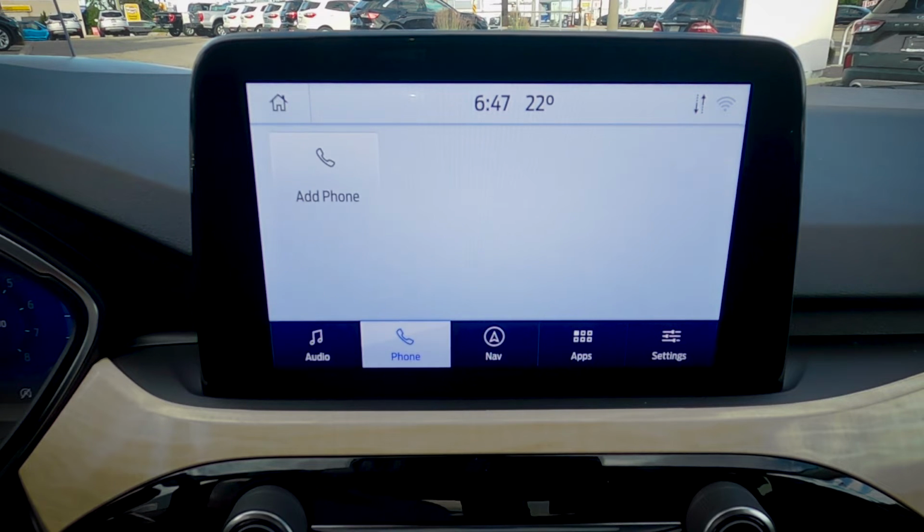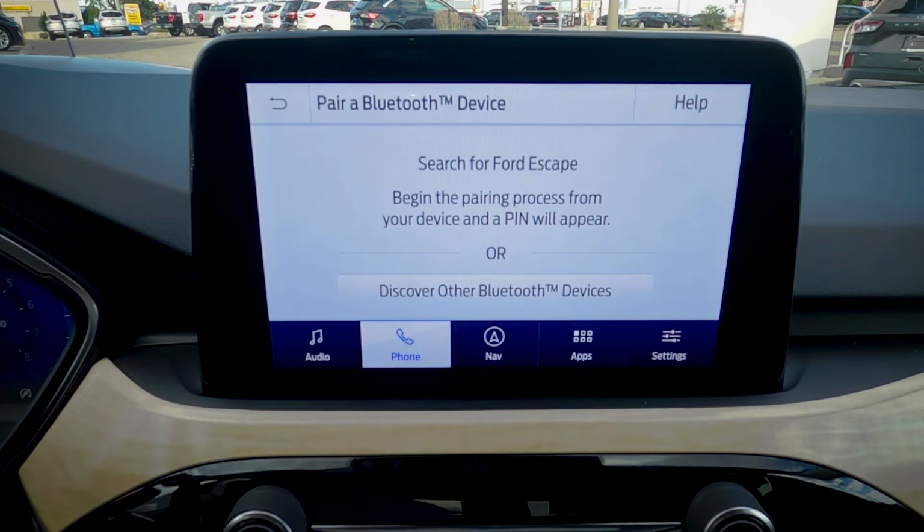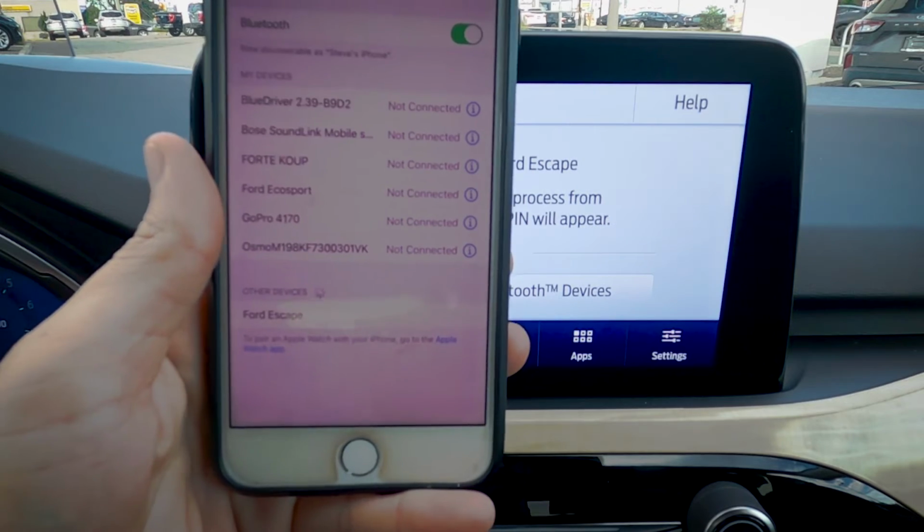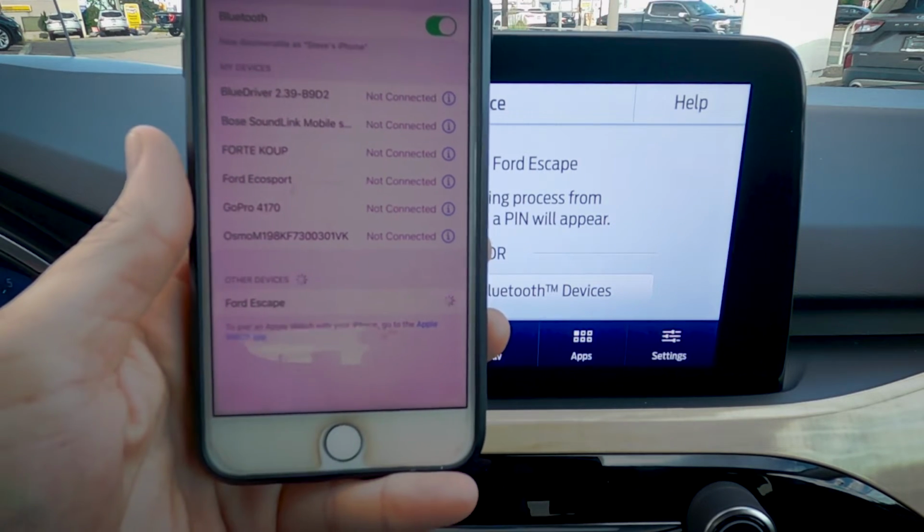Now, setting up a phone is a very straightforward process. Literally, all we're going to do is make sure that on our phone, our Bluetooth is turned on, and we're just going to hit Add Phone on that screen. Search for your vehicle on your device and select it once it is found. Okay, now on our phone, we're just going to wait for Escape to show up. Okay, there you go. As you can see, Escape is now there, so we're just going to press that.